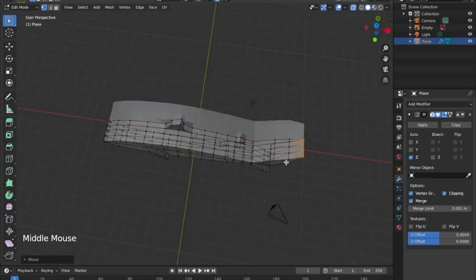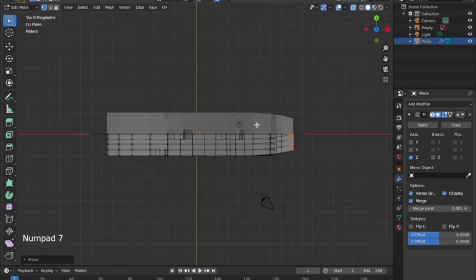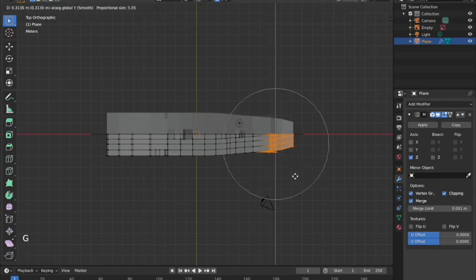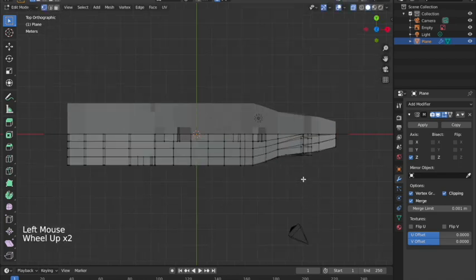I think I need more of my fin pulled in though. So back to 7. I'm going to get all of these boxes here, G, Y, and pull them in. Maybe not all those ones because I was getting some of the body too. Oops.